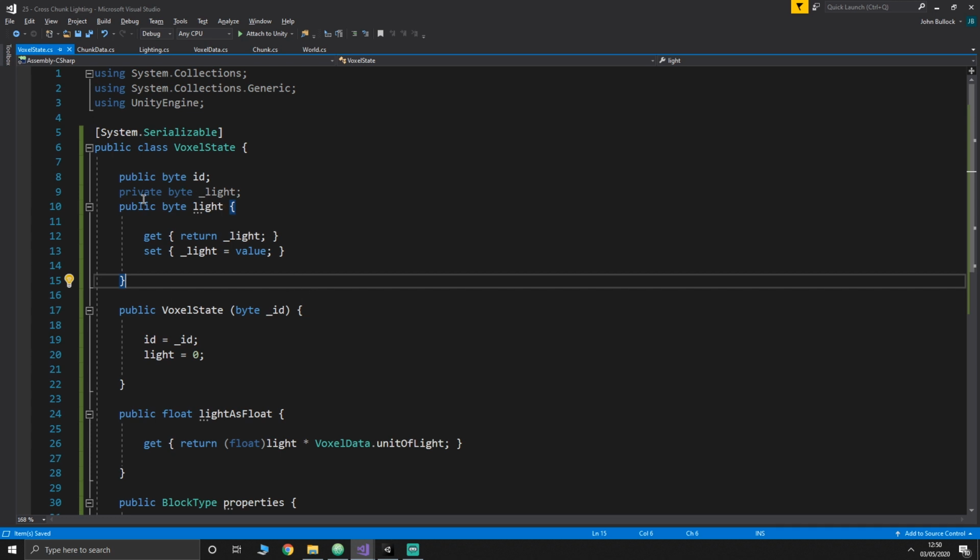Basically, when we save, everything that is serializable gets saved. We've serialized this class, which means we can save this class. Bytes are serializable. However, we do not want to store the light value. The reason is, one, with a byte ID and a byte light, it doubles the amount of information that we're storing in what is already going to be quite a lot of information. And the other thing is we're going to be recalculating the light whenever we draw a chunk anyway, so there's no point in storing a light value because we're just going to be overwriting it. It's a waste of time.